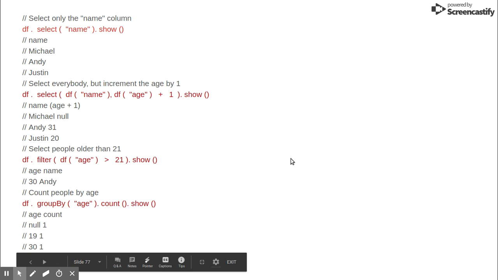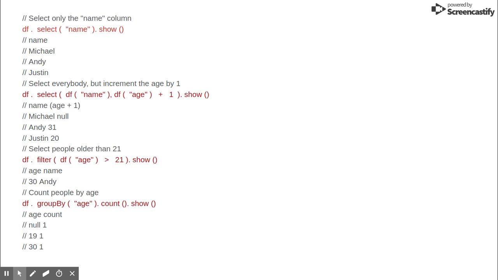So this was all about DataFrames and passing the function to the Spark transformation.